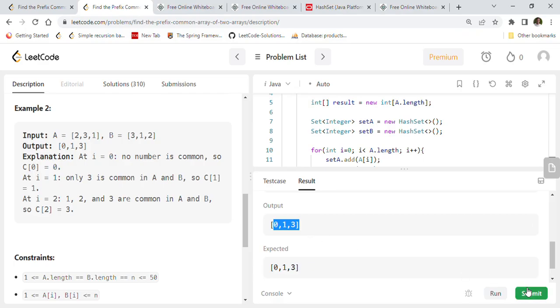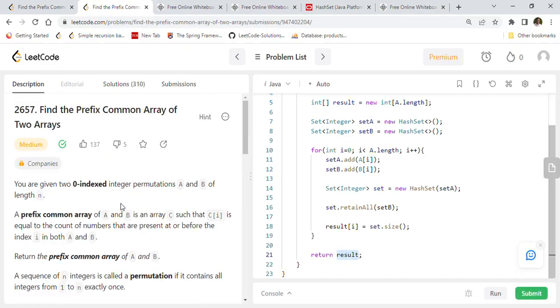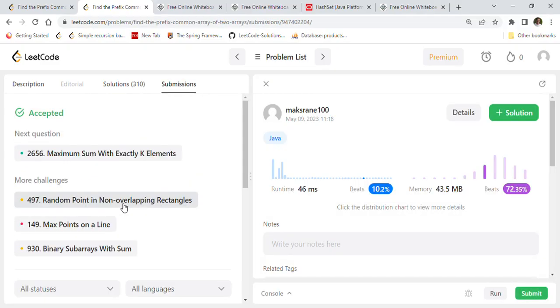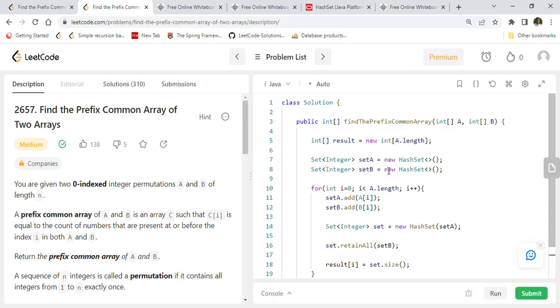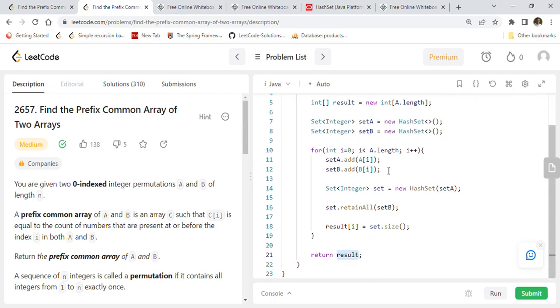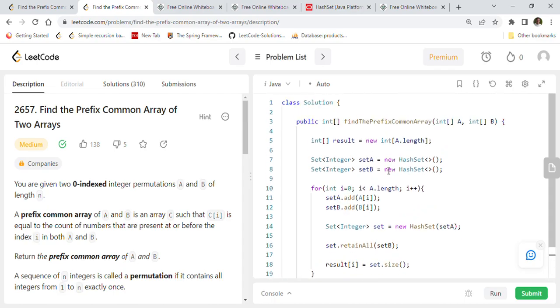Submit this code now to LeetCode. Make sure the code gets accepted. And as you can see, the code is successfully accepted by LeetCode. It shows 10% faster on the performance and 72.35 on the memory usage. These numbers are constantly changing, so I'm not very sure about them, but this is the set based approach where we have used the retainAll method to solve this problem.